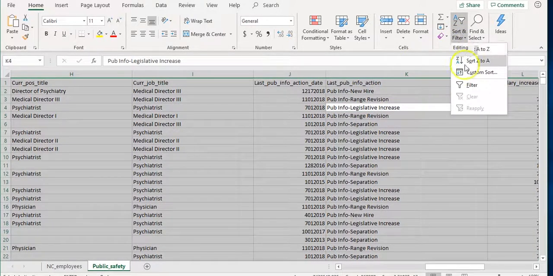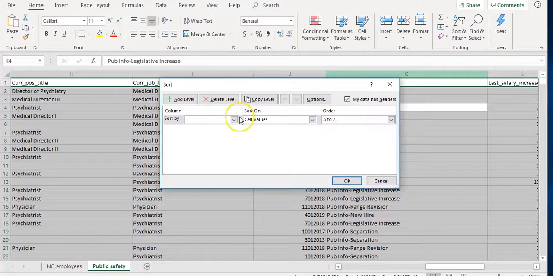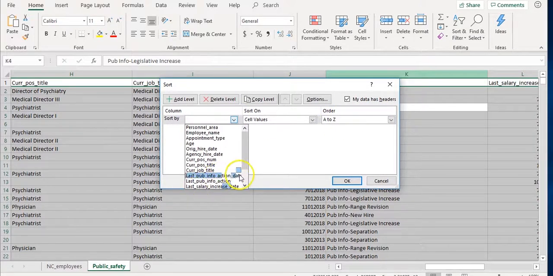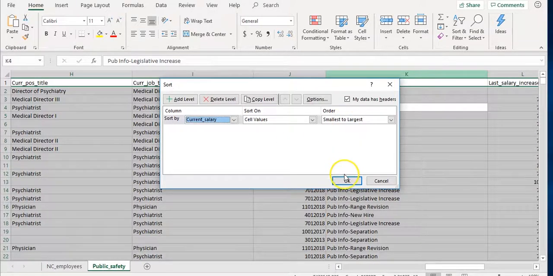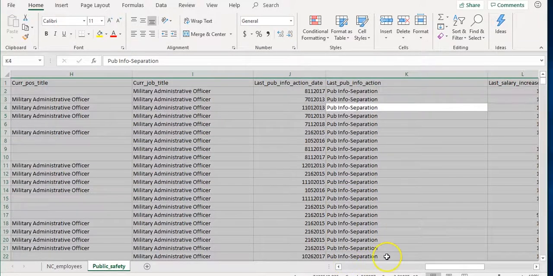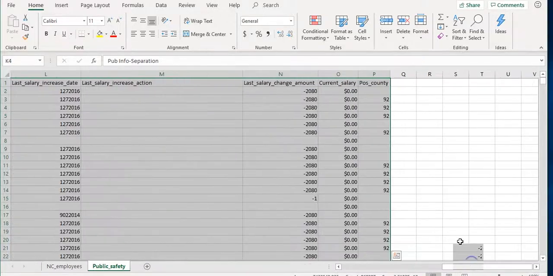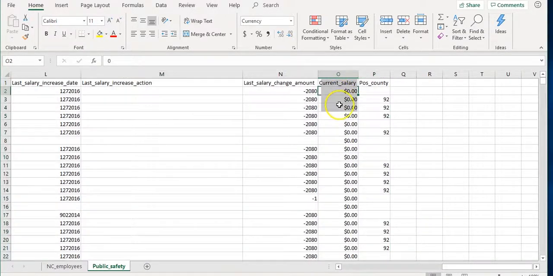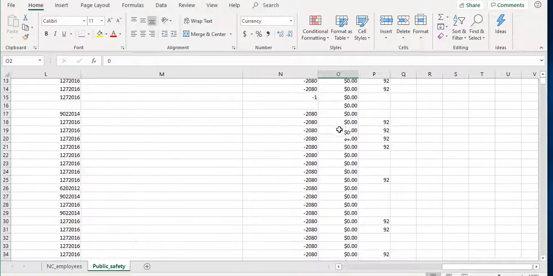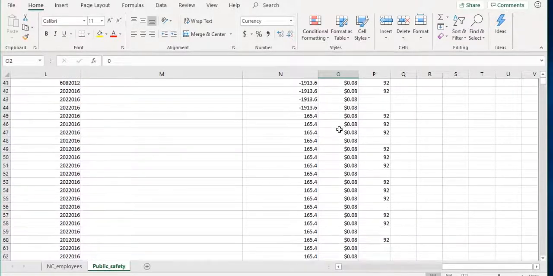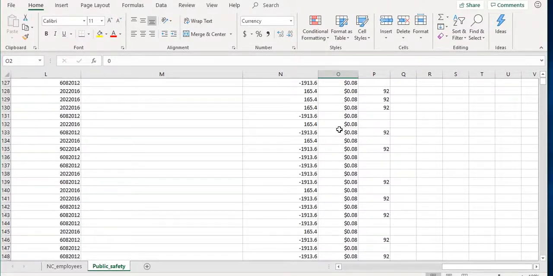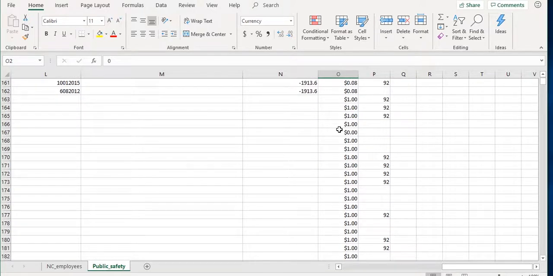And the least, if I wanted to sort it, I could just scroll down, but I'm going to do a custom sort. I'm going to scroll down to salary, current salary, smallest to largest, and there. Actually, $0. Chances are he's a retiree. A lot of people had $0. Person, $1.